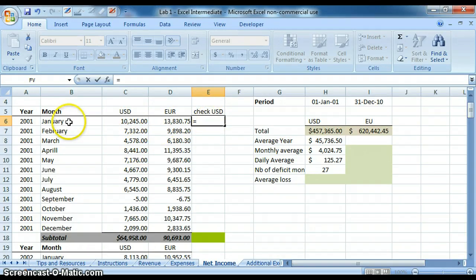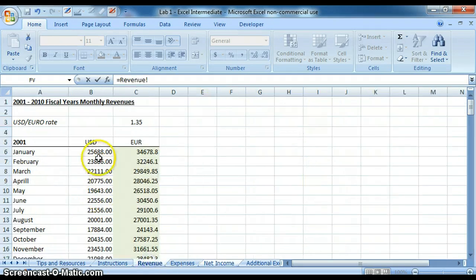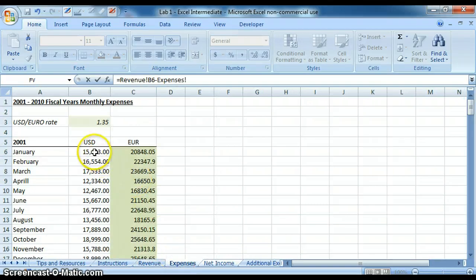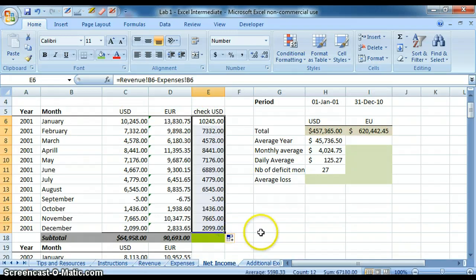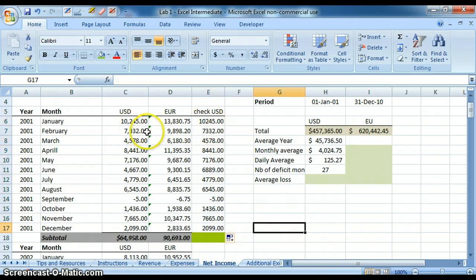So again, we're going to take the revenue from January 2001, and we're going to link to that. We're going to subtract the expenses from January 2001 and link to that, and hit enter. And we've got our check here. Okay, and as we can indeed see, this figure that is in the net income column is equal to our check. Right, so we can copy that formula down, and we could go through one at a time and check each of these figures to make sure they're the same.